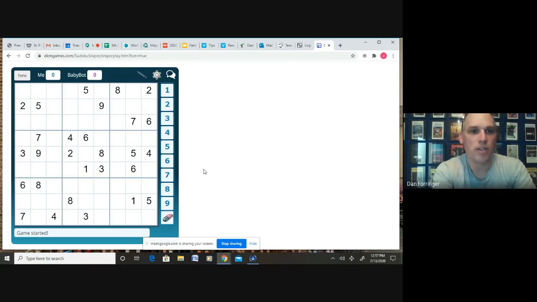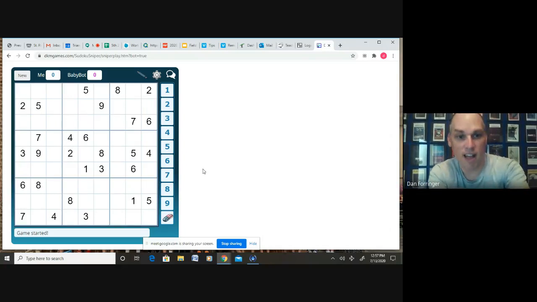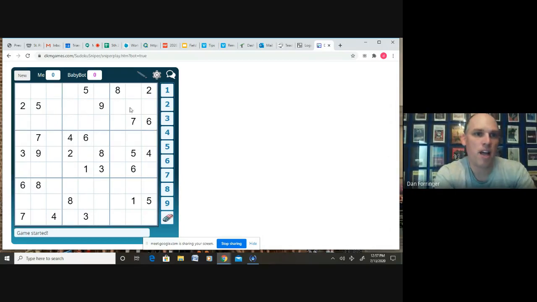Which is nice because if you get stuck or if you take too much time, the computer is going to fill in a number for you that is correct, and then they're going to get a point, and you get a point for every number that you fill in correctly. Okay, and if you fill in a number incorrectly, you lose points.